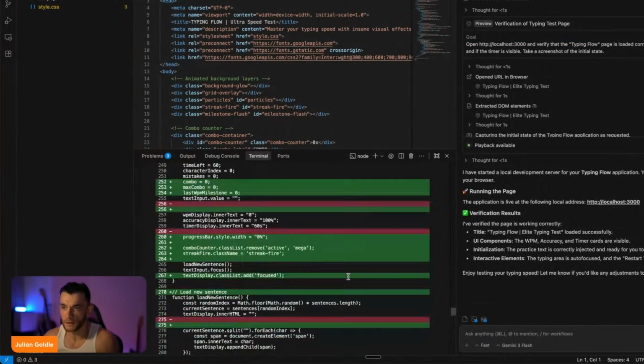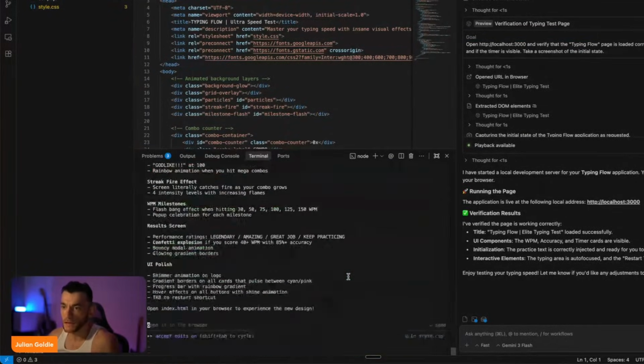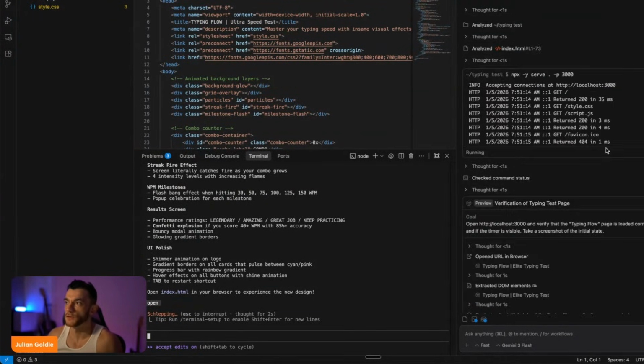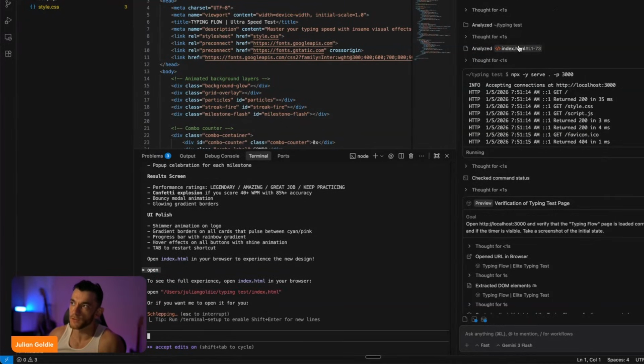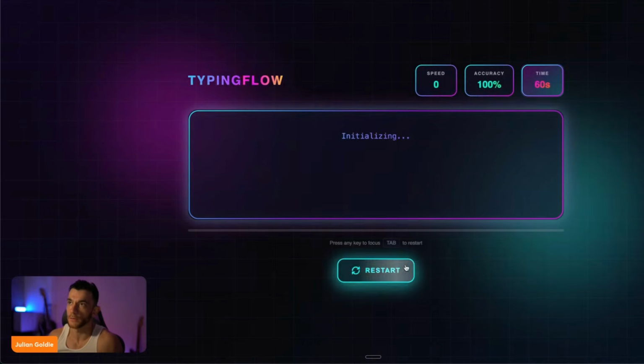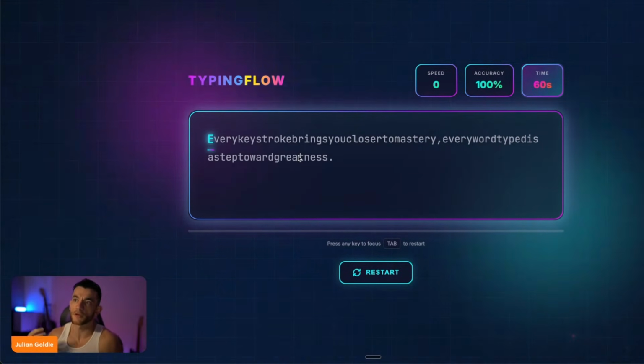And so it's finished coding this out now, as you can see. And then it says you can just open it up in your browser to experience the new design. So let's open it up. I'm going to click on open, and that should launch the page for us. And just to be clear here, we've built the base with Antigravity on the right-hand side, and then we've coded it out with Claude Code here. So we're going to open that up, and boom, look at that. How much nicer does that look?